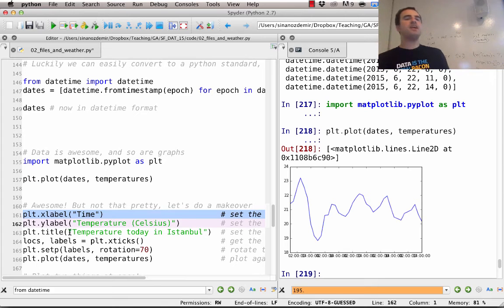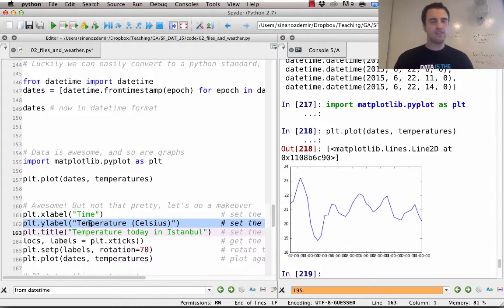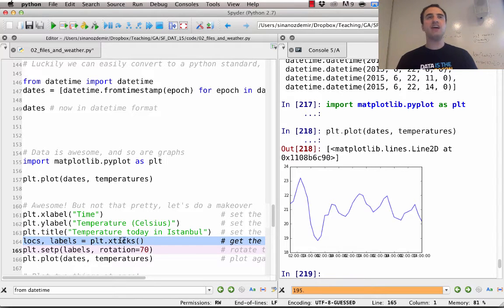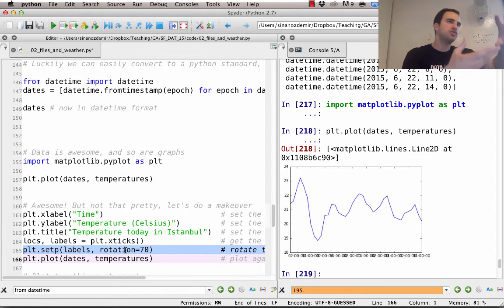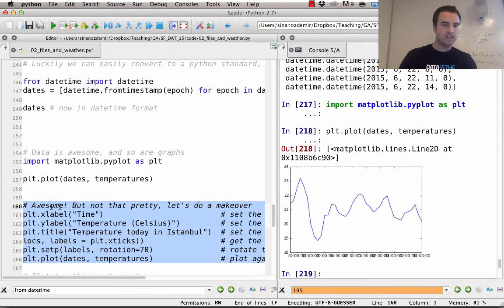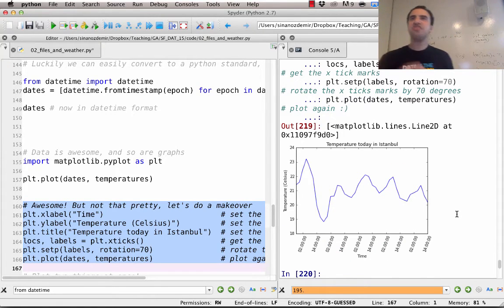Here I'm going to give it an X label, time. Here I'll give it a Y label, temperature in Celsius. I'll give it a title, the temperature in Istanbul. I'll get the X tick marks, and I'm going to rotate them by 70 degrees so they're not squished together. Then I'm going to plot it again. When I run all of these lines of code, I get the same graph, but now my X labels are slanted and fit nicer. I have a time, temperature, a title, so it's a little nicer to look at.